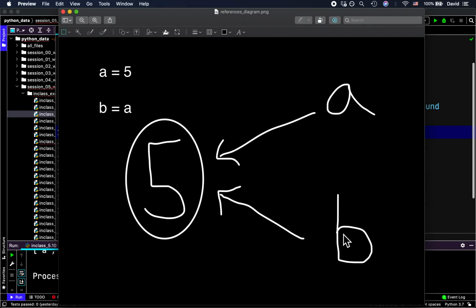And we brought out that diagram saying that b equals a is not saying b is equal to a new 5. What it's saying is it's equal to the same 5 that a is equal to, or more accurately, that b points to a value that a also points to.